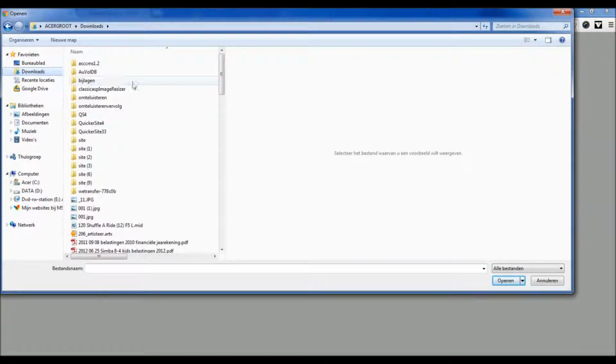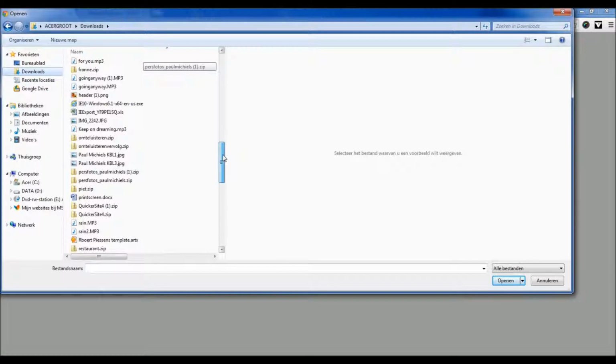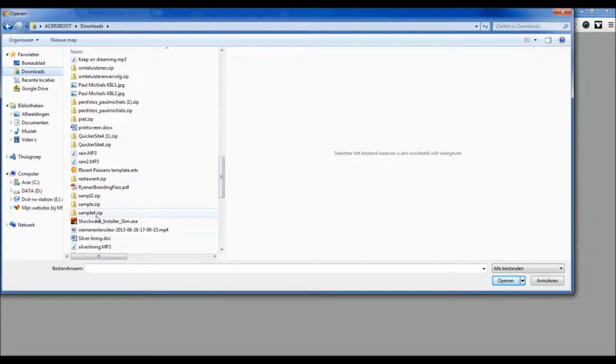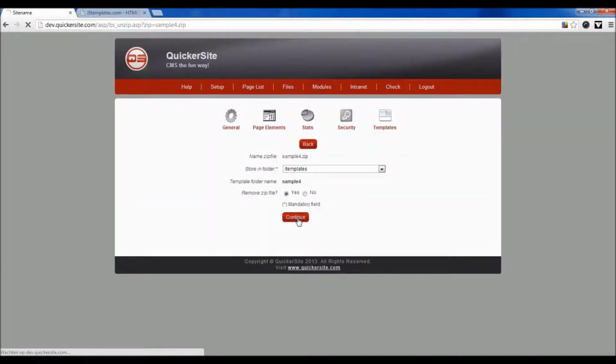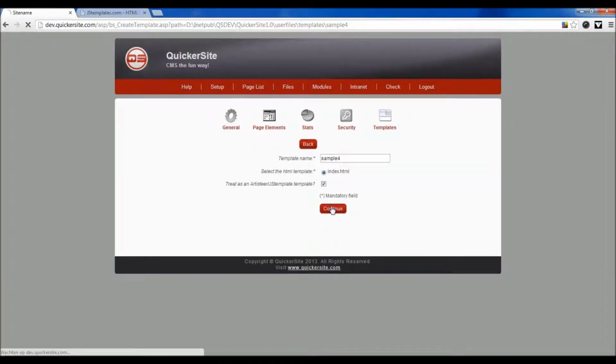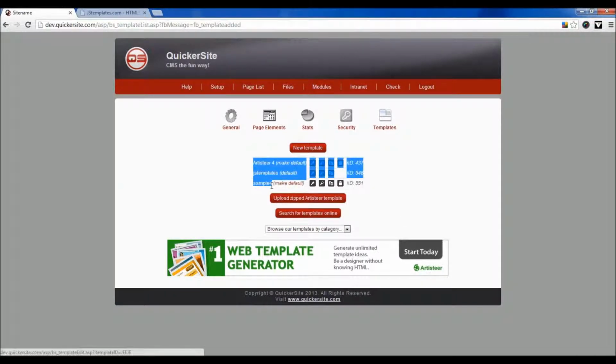So I go to my downloads directory and sample 4. That must be the one. I'm going to upload it and click continue a couple of times. The name of my new template is sample 4, down here. And I'm going to make it the default template straight away for this demo.